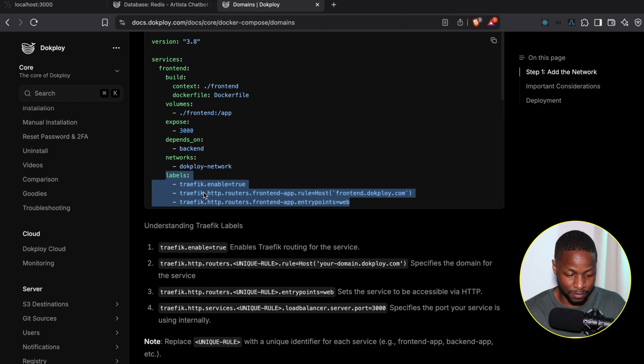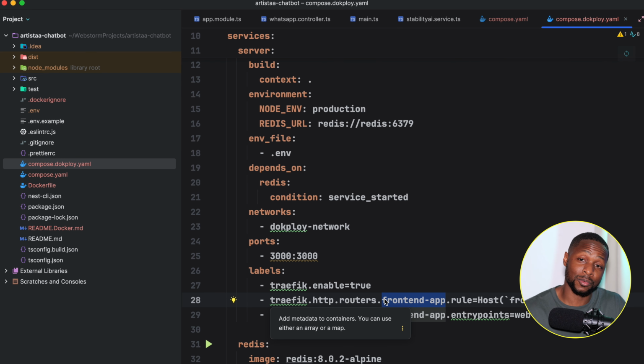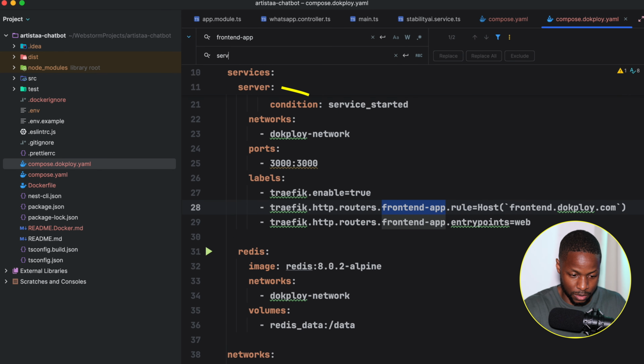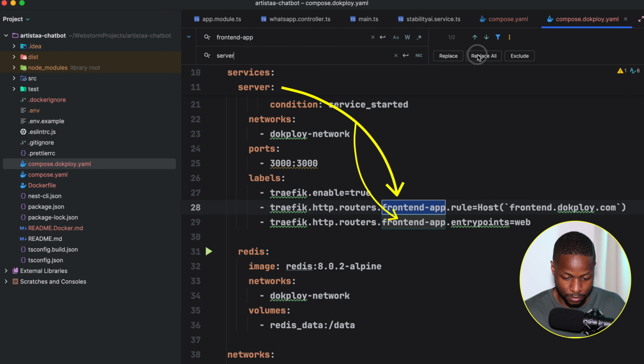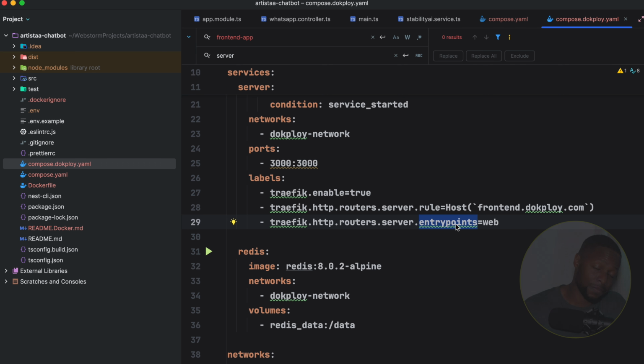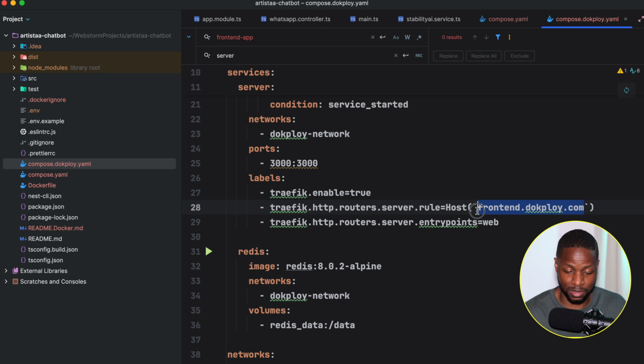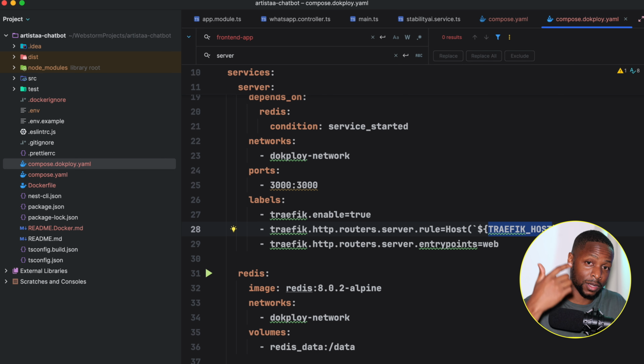Check the labels, paste, replace the front end app with the name of our service. Replace with server. Replace all. Entry points enables our service to be accessible via HTTP. Host is the domain that the application is running, and instead of having this be hard-coded, I'm going to make use of an environment variable here, call it Traefik host. Take note of this because we have to later on define it on our Dokploy panel under environment.